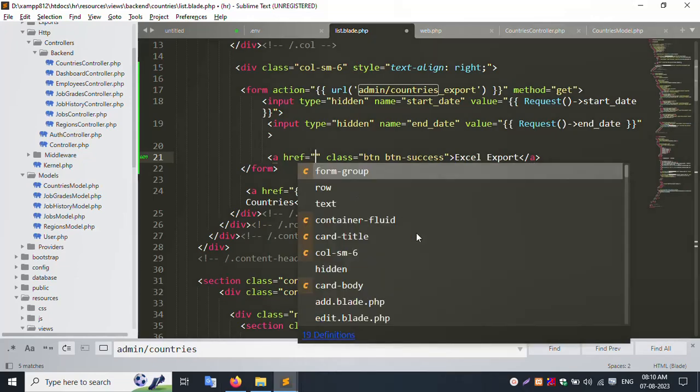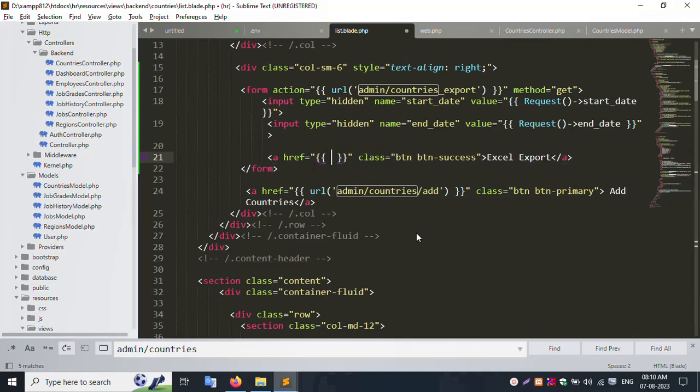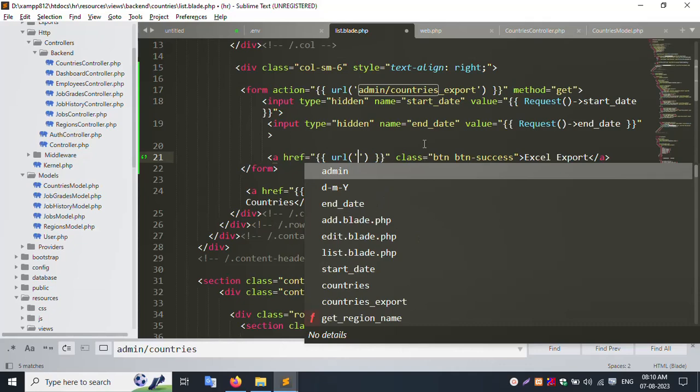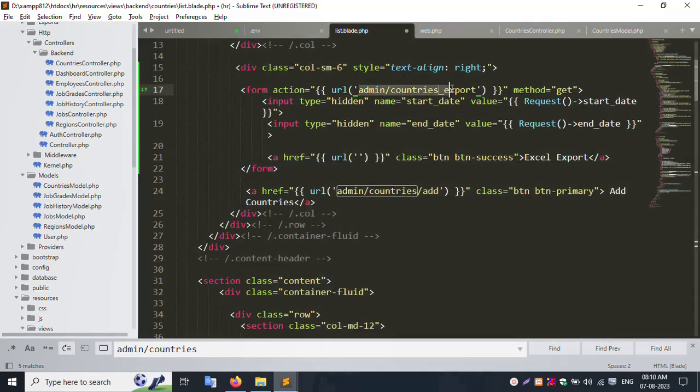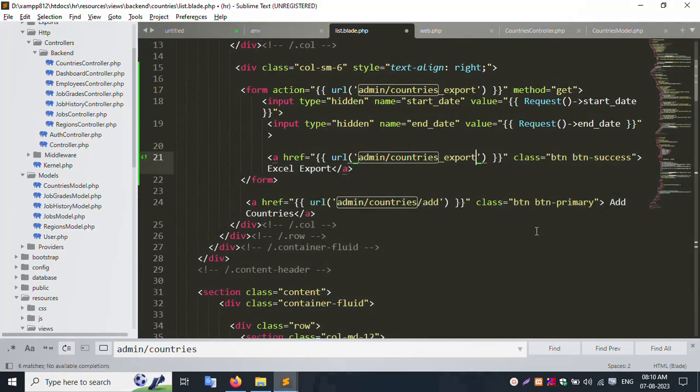This URL is already created. Copy this URL and paste this. And start date is equal to this request start date.